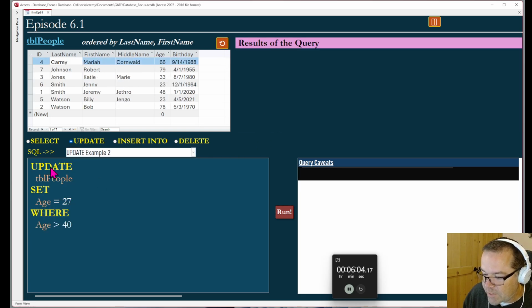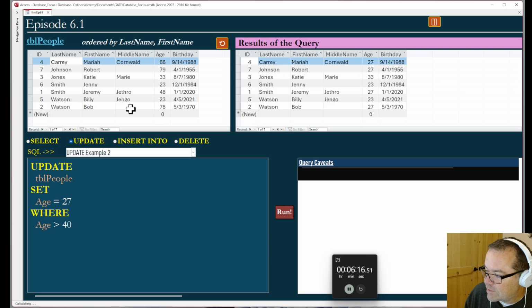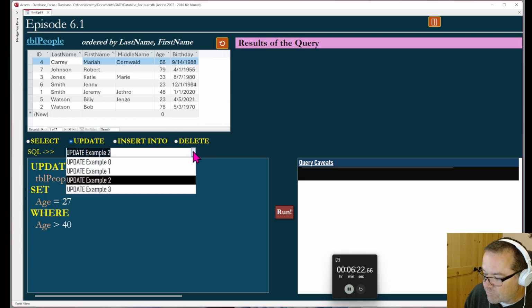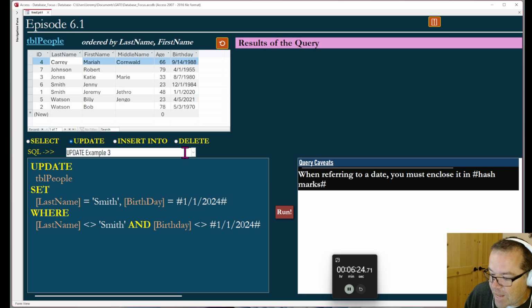Let's look at another update. Update table people, set age equal 27 where age is greater than 40. So now we've got this where clause in here where we're only looking for ages that are greater than 40. If we find them, we're going to set the age to 27. We run it, and here we go. Here are the ages that were above 40, and now they're at 27. Let's reset the table and look at the last one.